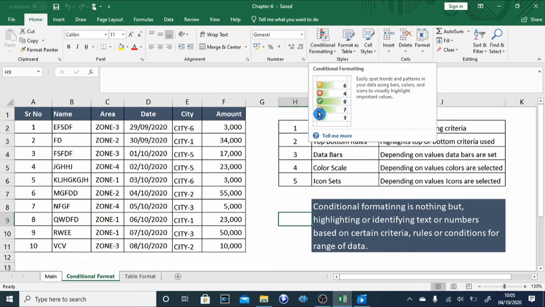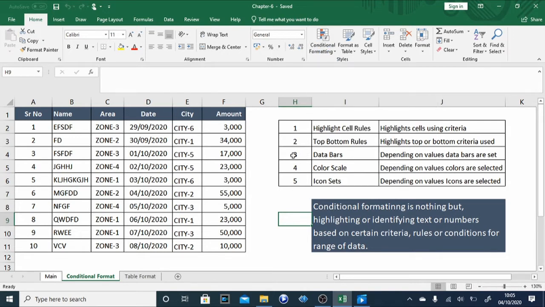If you see here in conditional formatting, we have 5 different types of rules. The first one is highlight cell rules based on certain criteria. Then there are top bottom rules, which highlight top or bottom criteria, and data bars. Depending on the values, data bars are set, and then the color scales, where depending on the values the colors are selected. And lastly we have the icon sets, where depending on the values the icons are selected. We will see all 5 types of rules one by one. So we will go with the conditional formatting.